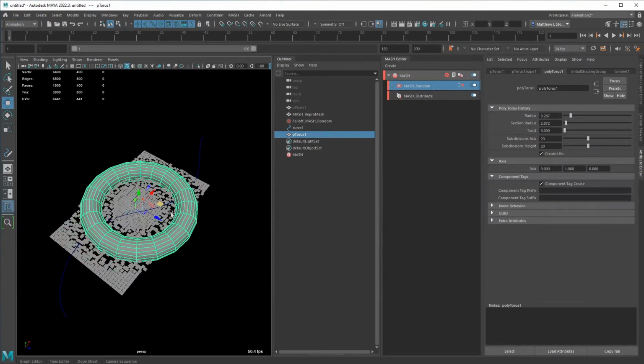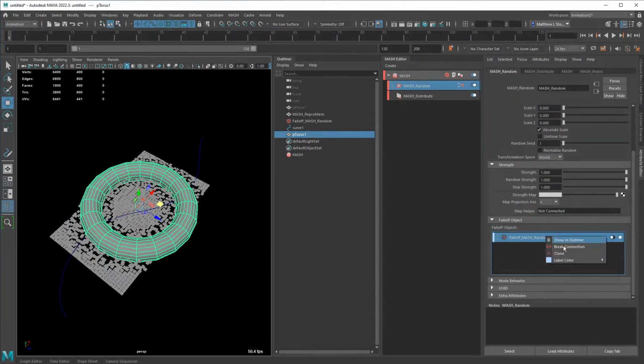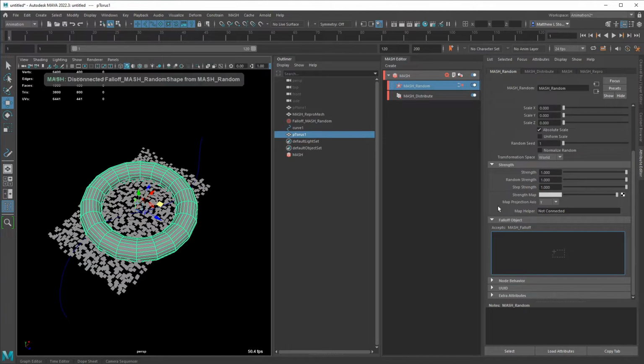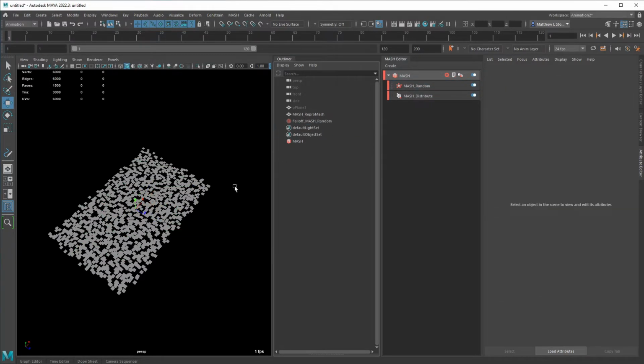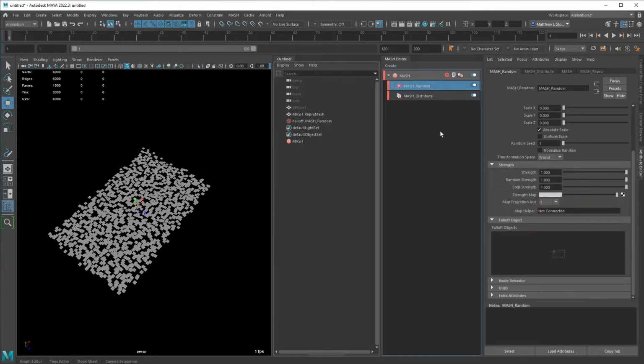Very, very cool. Love it. All right, let's go back to the random, right click and choose to break the connection. So that's how we can break the connection. And let's remove the curve, remove the torus. So now we're just back to the random positions.